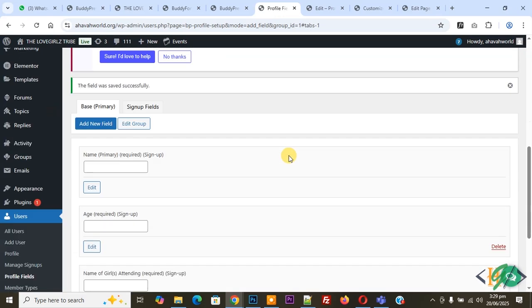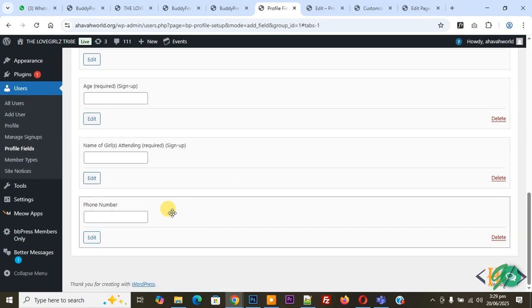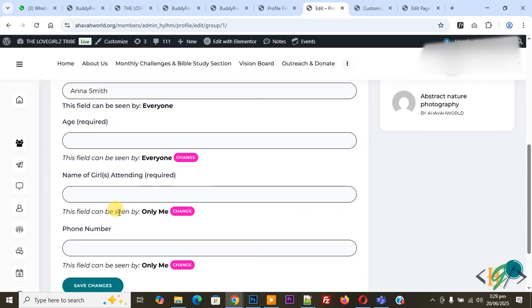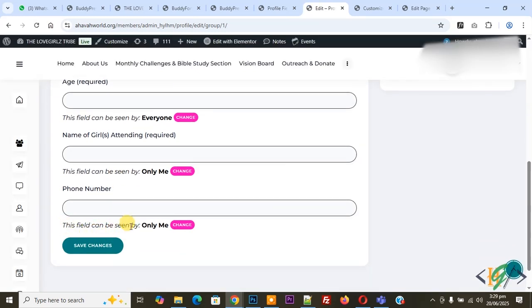Now save is done and then you see the field added. Now go to the profile. Now refresh the page. So this is our phone number field. This field can be seen by... this field is not required. If you make it required then you see this text.